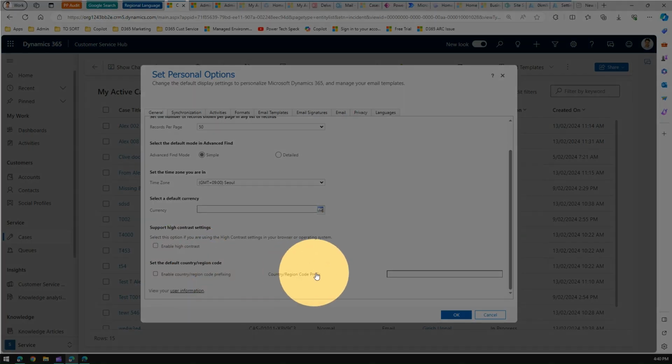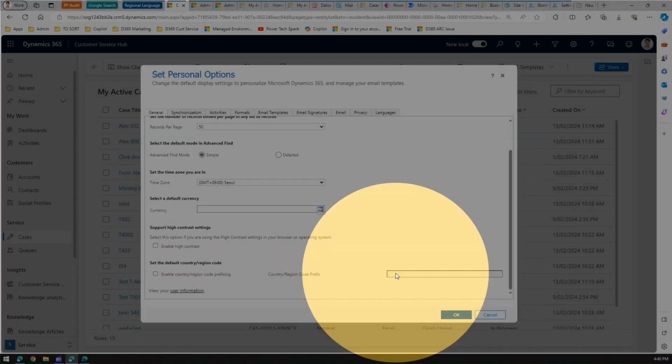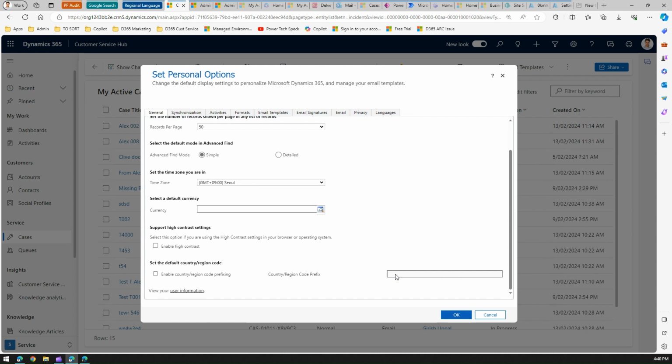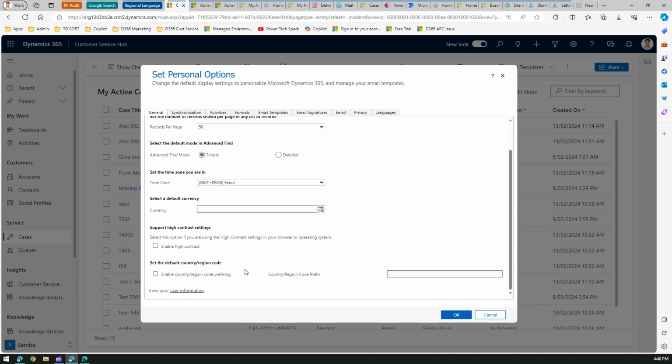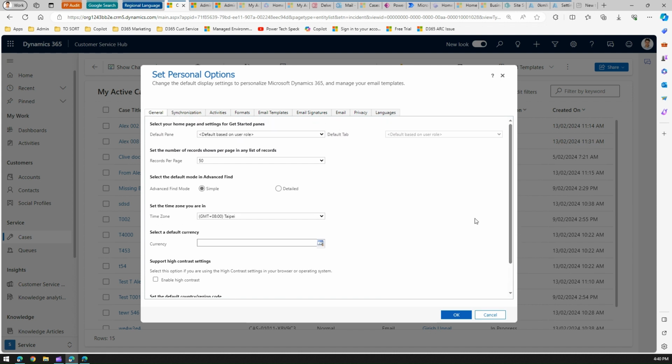Okay, now here, if you scroll, you'll see set the default country or region code. Now I can set the country or region code prefix. So if I'm in Australia, I'll put +61, or if I'm in India, I'll put +91. Okay, so like this, I can put a default country region code. I can select a default currency, and I can even change the time zone. So think about it, like if I'm working from say Taipei, okay, so that's GMT +8. So I can put that as a time zone. I can click on OK, and then the time zone will be applicable for my particular setting.